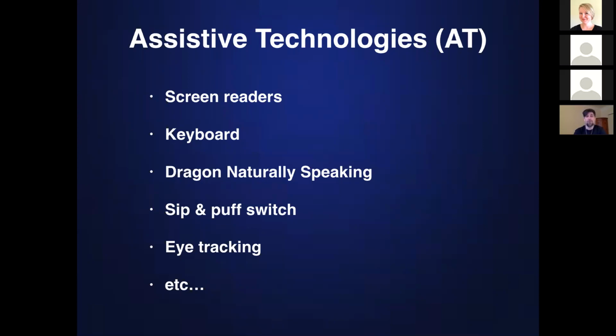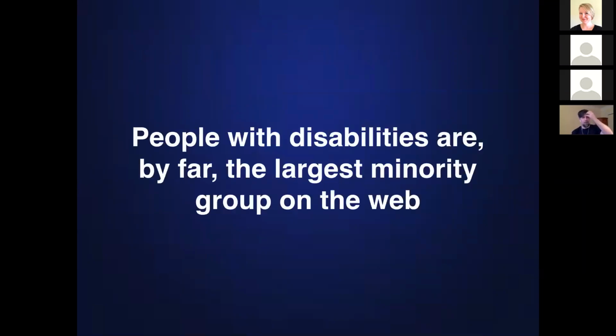There's a lot of very different assistive technologies out there, which is one of the reasons sometimes accessibility can be quite difficult. But it's also one of the reasons why it's so important, because there's so many different people out there that have barriers if we don't build with care. So people with disabilities are by far the largest minority group on the web. If we're thinking about the Western world, we're talking in general between 15 and 20% of people with disabilities.